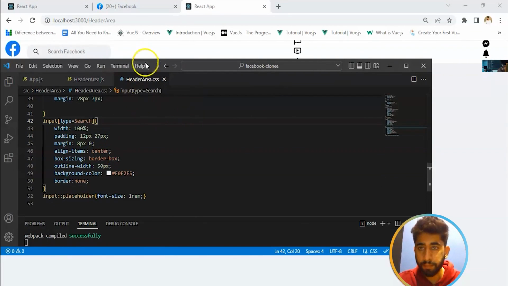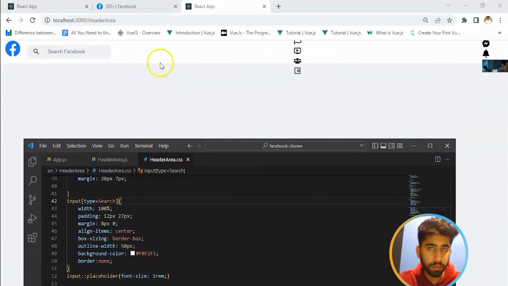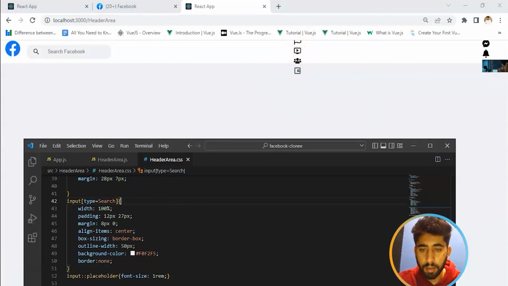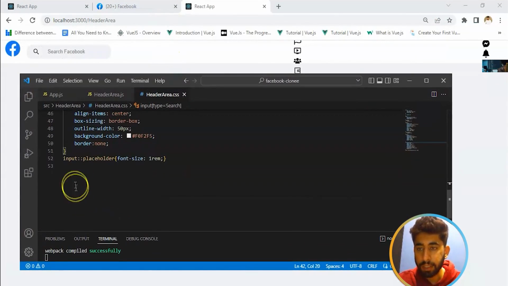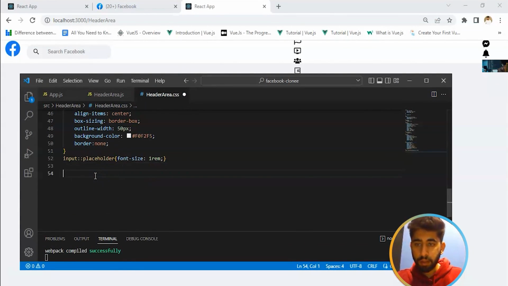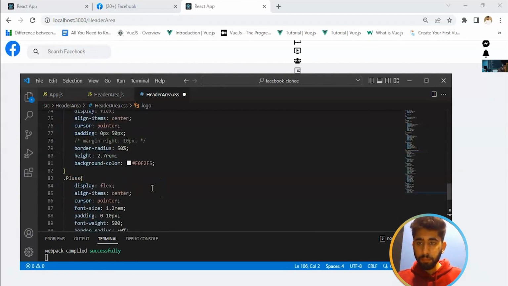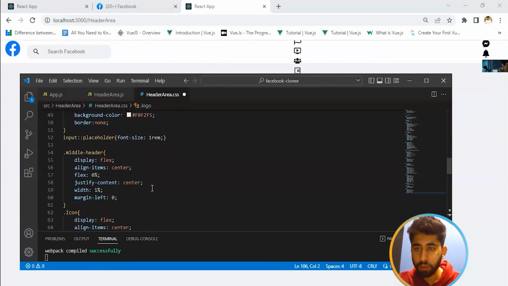So it's coming like this. Right? The search box is coming fine. Yeah, it looks nice. Let's work on the middle and this part. For that, we have to go here. I have copied these instructions. Please write these files also.